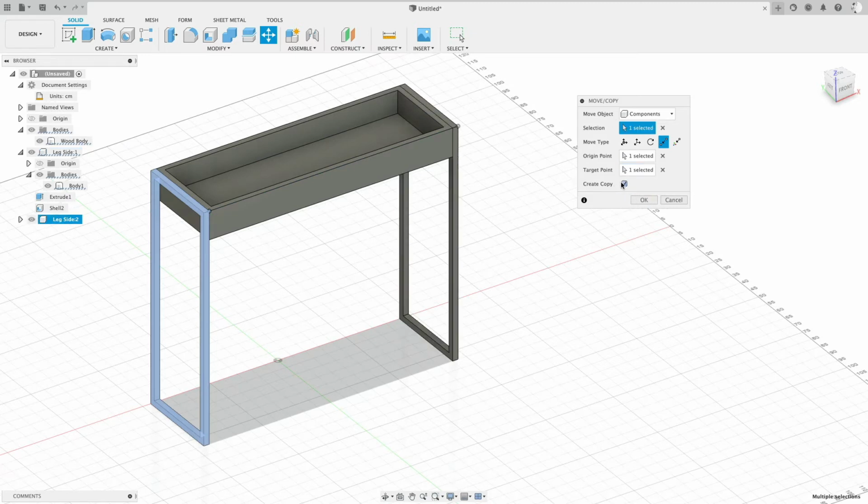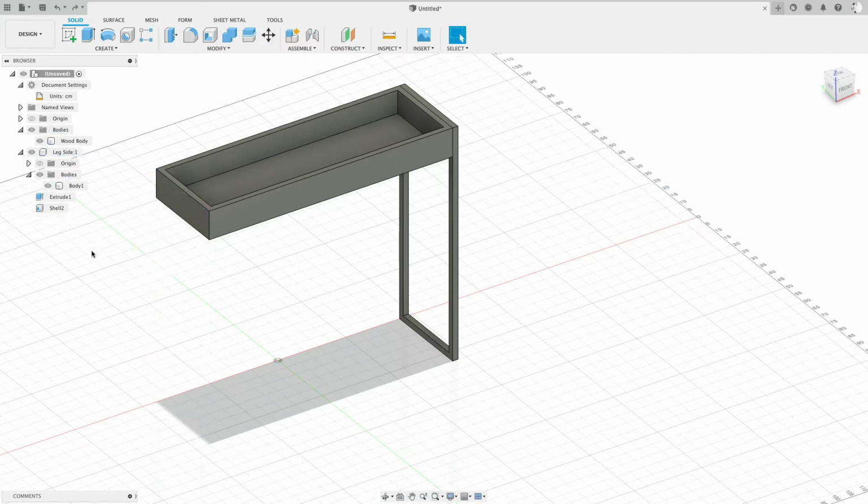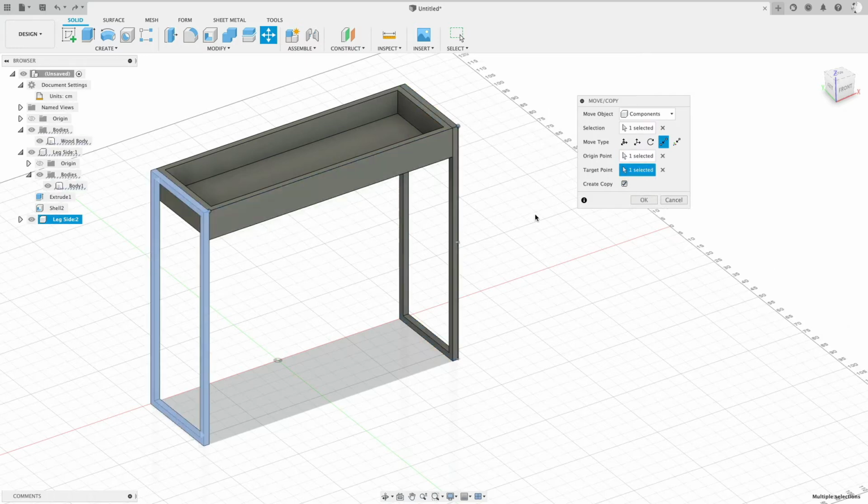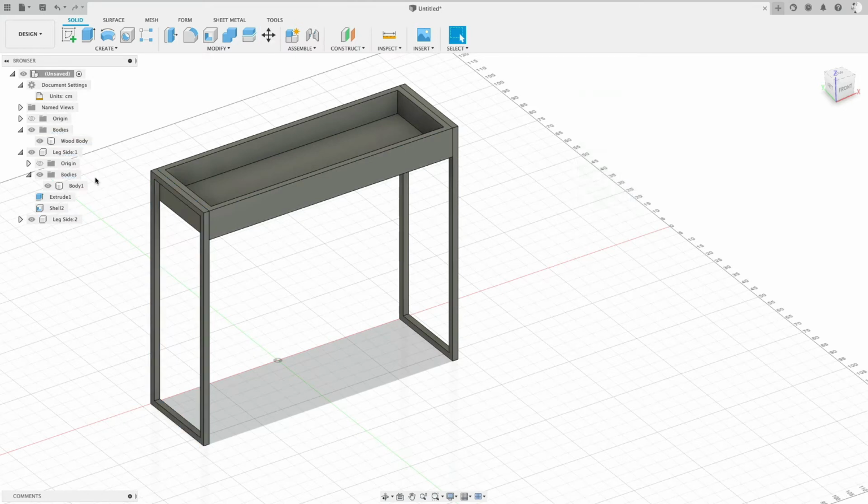The create copy kind of got deactivated. Click OK. Cool. Okay, one more time. Move and copy. So this component from there to there. Okay. And now here you see leg side 1, leg side 2. 1 and 2 means copy 1, copy 2 of this component.